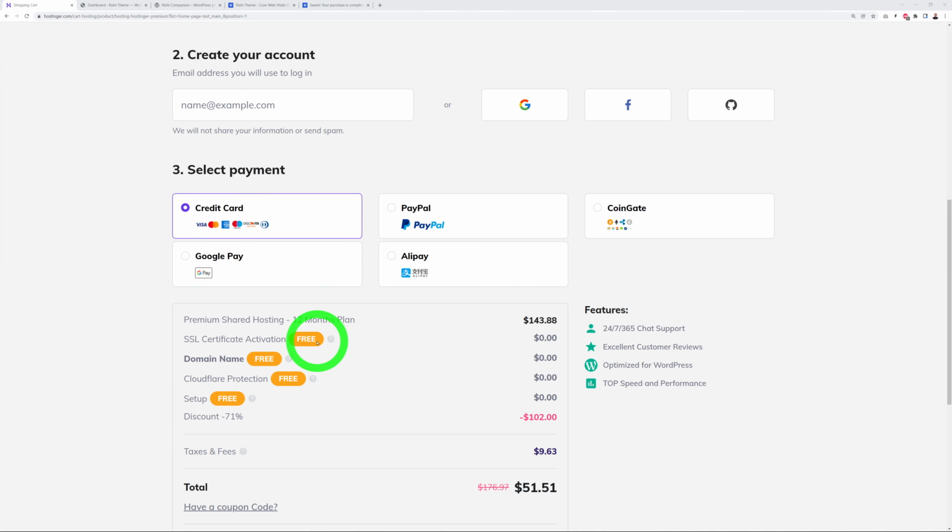So that includes free SSL certificate, free domain name, free Cloudflare protection, free setup, and not mentioned here also free backup, because you get your website backed up every single day. So if anything happens, you can always restore back to a previous point in time. And all of this for a small cost of just $50.